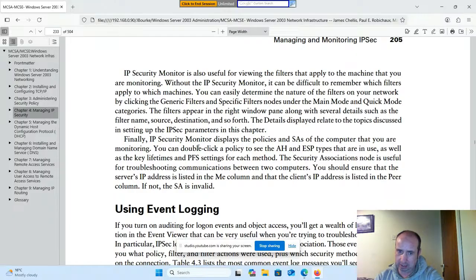Finally, IP Security Monitor displays the policies and SAs of the computer that you are monitoring. You can double-click a policy to see the AH and ESP types that are in use, as well as the key lifetimes and PFS settings for each method. The Security Associations node is useful for troubleshooting communications between two computers. You should ensure that the server's IP address is listed in the Me column and that the client's IP address is listed in the Peer column. If not, the SA is invalid.